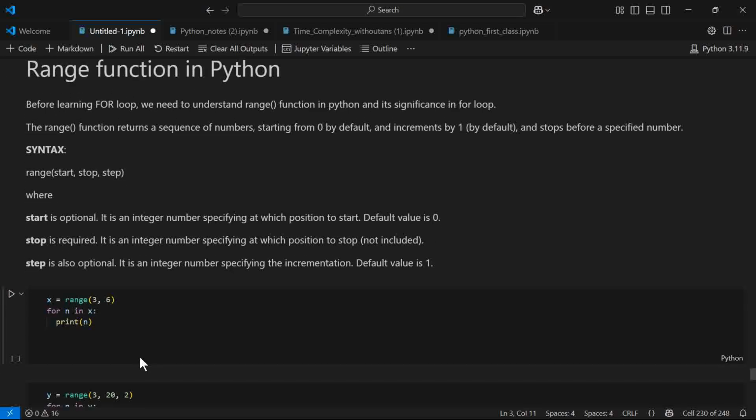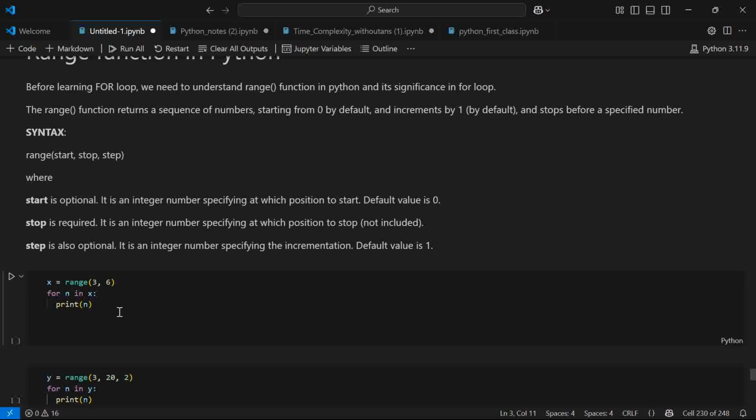And step is also optional, so by default, like how in slicing we take 1 by default, that is the step. So here also in the range function 1 is the default step size. So let's see the first example. Here I have taken a variable x and I am assigning the range function to the x variable, and I have given 3 as start and 6 as end. So it will start from 3, go to 4, then 5, but it will not go till 6. Now what I want to do, I want to apply the for loop.